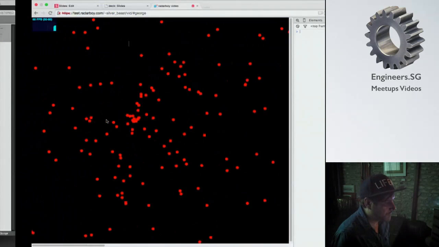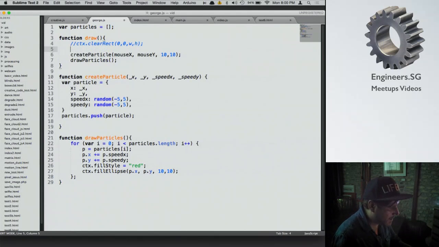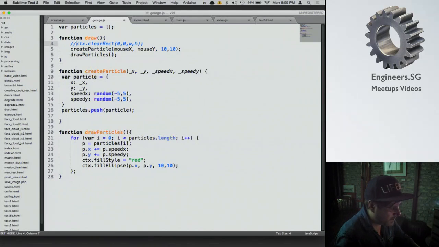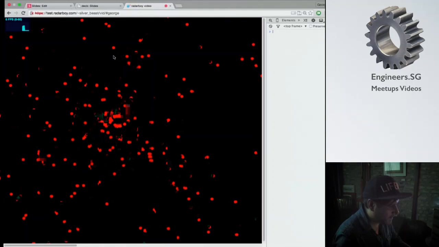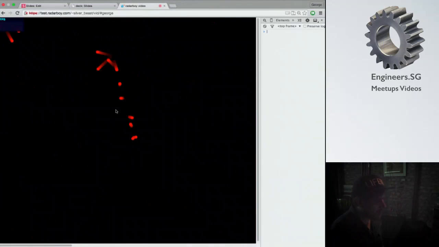I've also got a little function in my creative thing which is called fade. Call the context, put in a percentage, and it should give me, let's turn it down a bit. So yay, particle system in 3 minutes, 4 minutes.